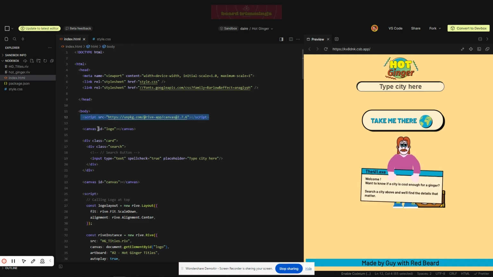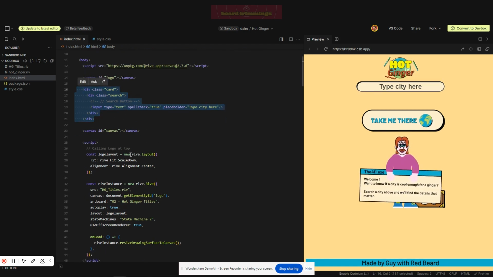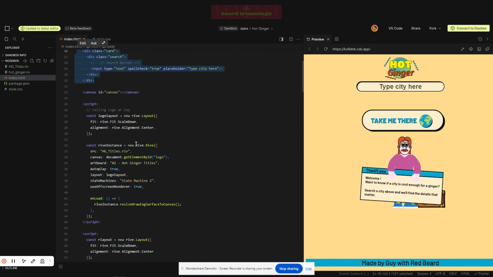So you use this line first, and this is the version history, so that number will change. It'll still work, but you might miss out on new features, so keep abreast of what the actual latest version is. This is the search input box here. That's all HTML based, so you can figure that out yourself.